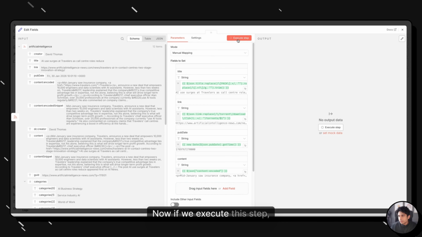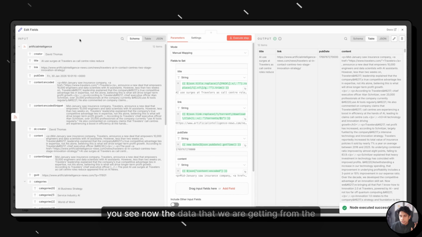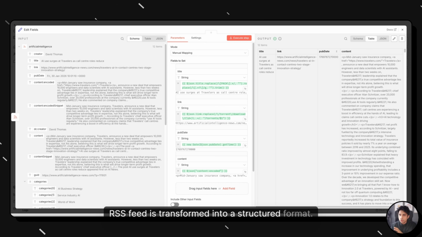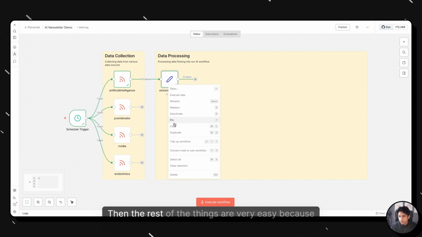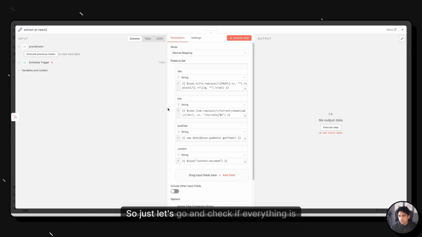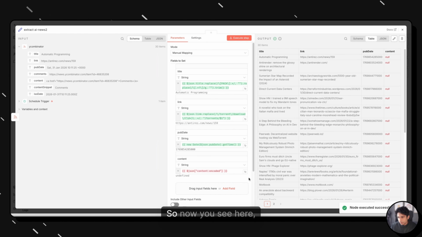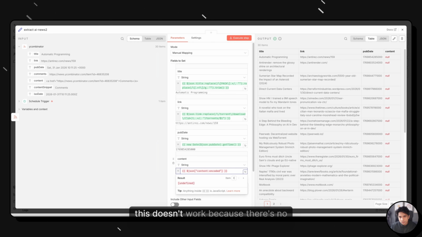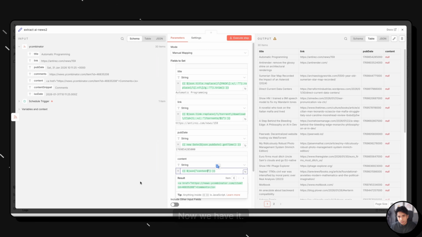Now, if we execute this step, you see the data that we are getting from the RSS feed is transformed into a structured format, only the things that we want, and that's it. The rest of the things are very easy because you can just duplicate this. Let's go and check if everything is fine. Execute previous node. Now you see this doesn't work because there's no content.encoded. Let's remove this. Now we have it.